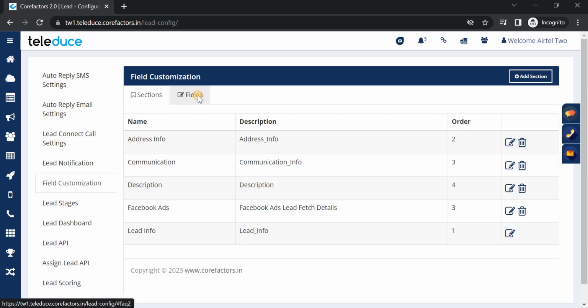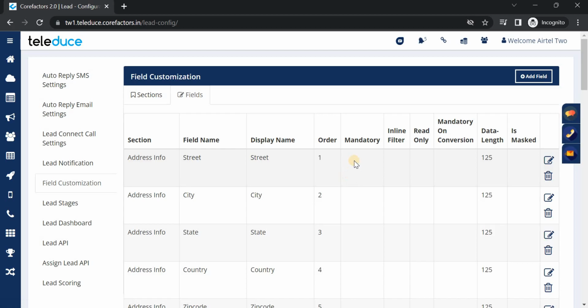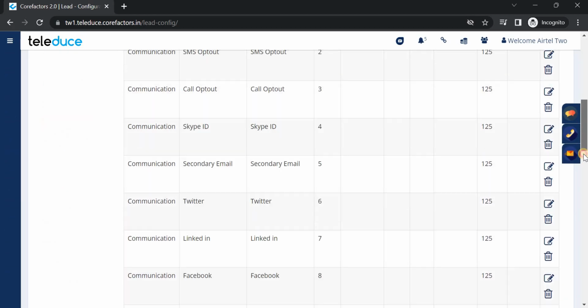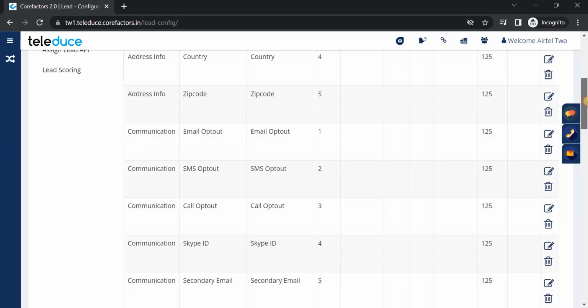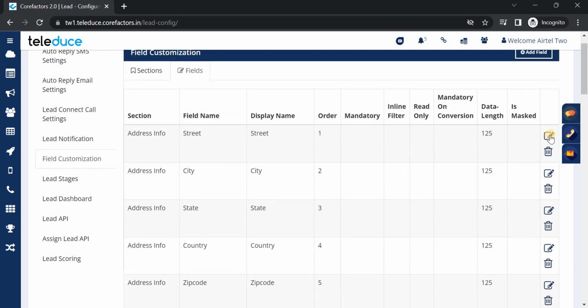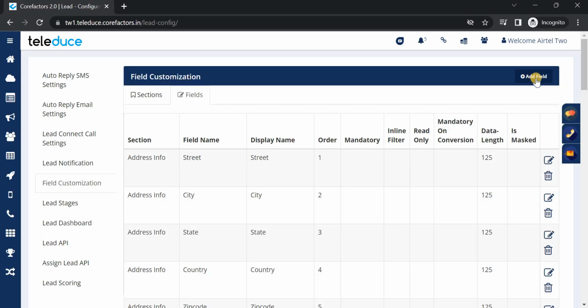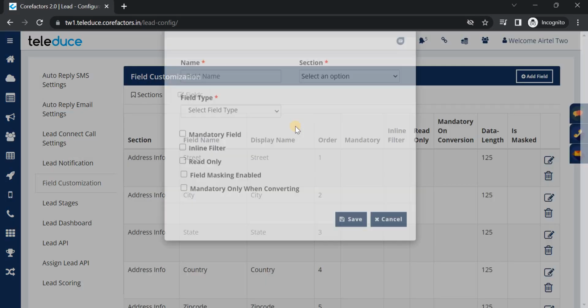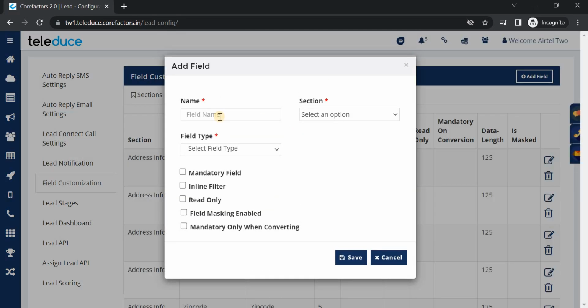Just go to the field option. Here already existing fields will be listed down. If you want to rename or if you want to delete or edit it, you can use the options here. Right side is the edit option as well as the delete field option. Or if you want to add something new, right side top is the add field option. In that you can create a new field.